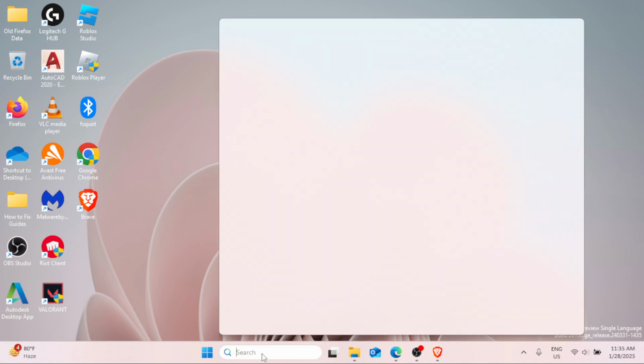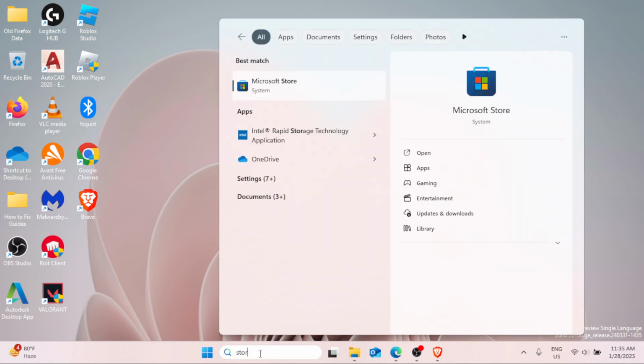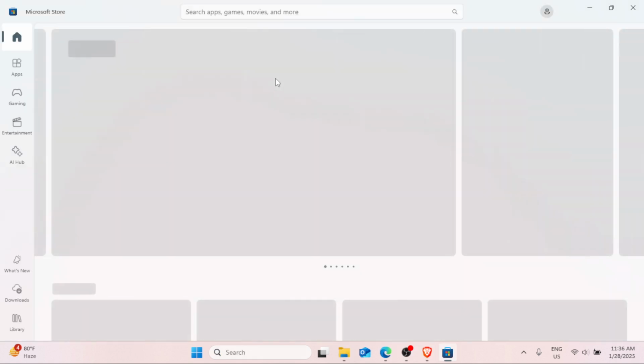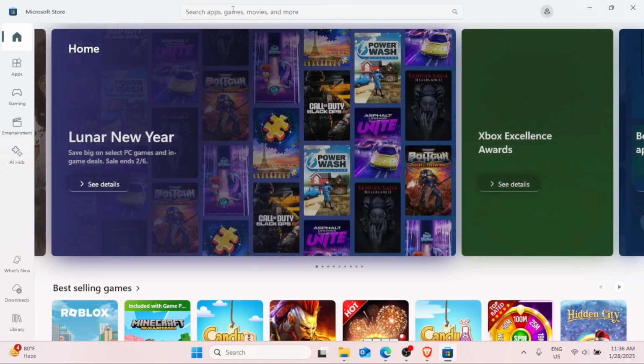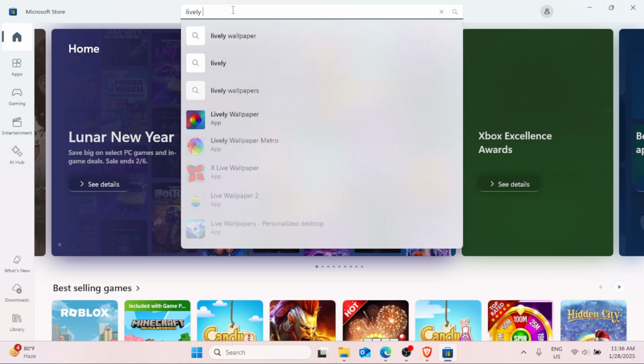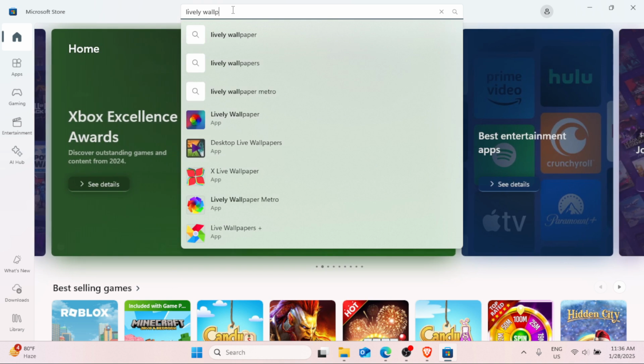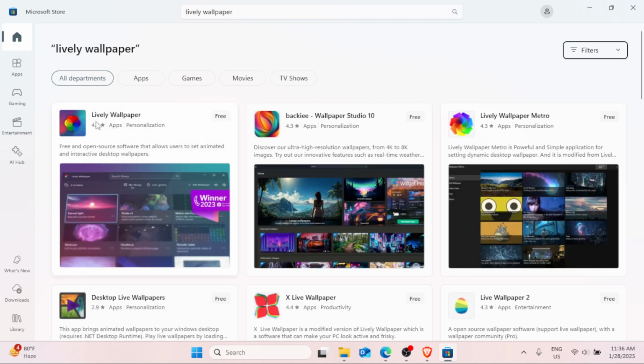In the Windows search bar, type here Store. So just follow me for the process. Best Match Microsoft Store. Go ahead and click on that. Now here in the search bar, just type Lively Wallpaper. Then hit Enter. Now you'll find the first option. You just have to click on that.